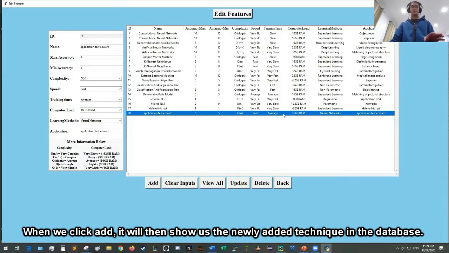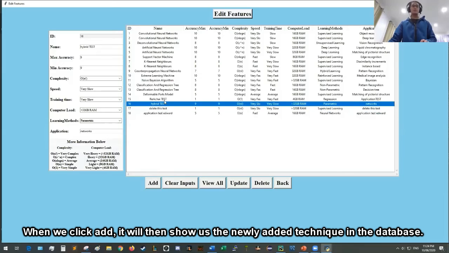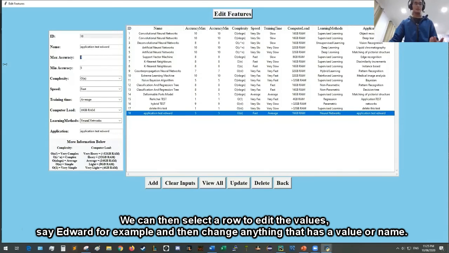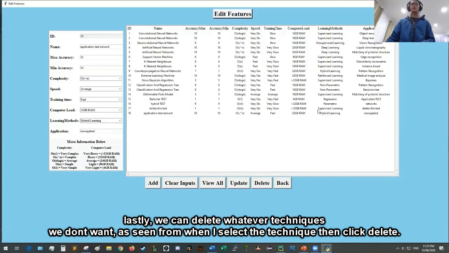We can also click on this to retrieve specific techniques if we want. So I'll use this application Edward again to test it. Change these values, and then we click update and it performs the update operation.